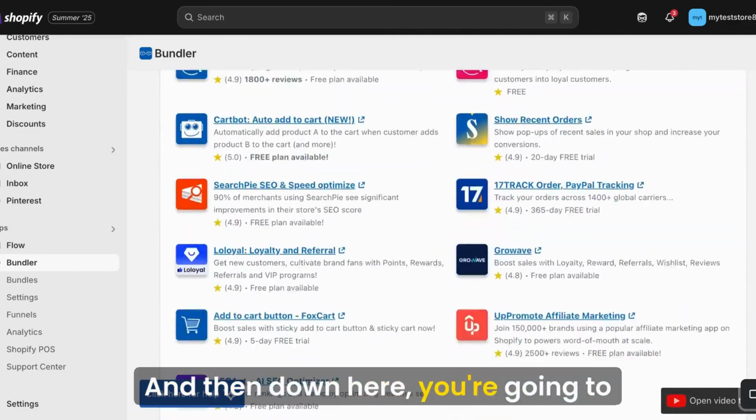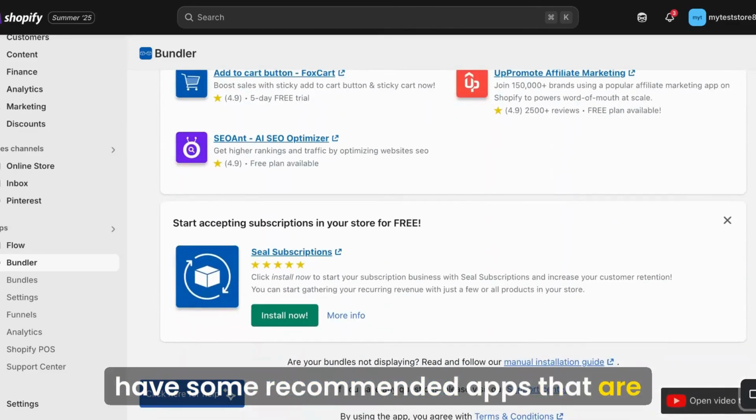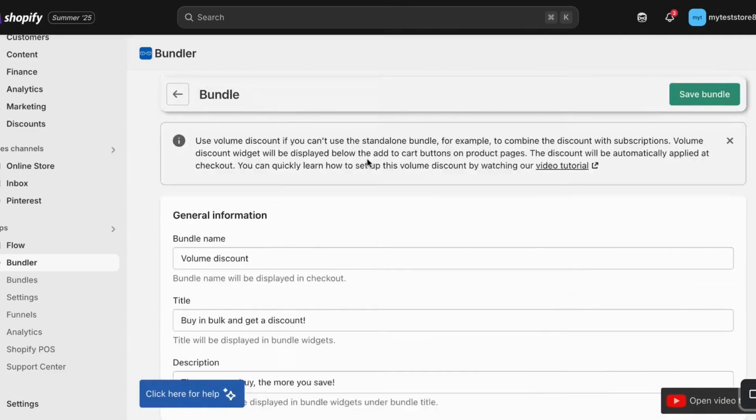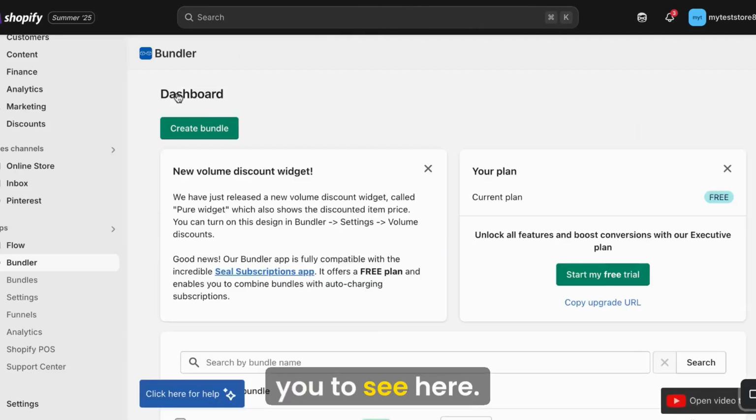And then down here, you're going to have some recommended apps that can easily integrate with the bundler app. So these are just some things for you to see here.